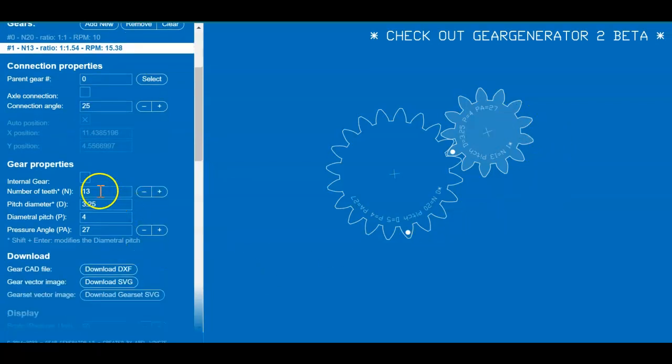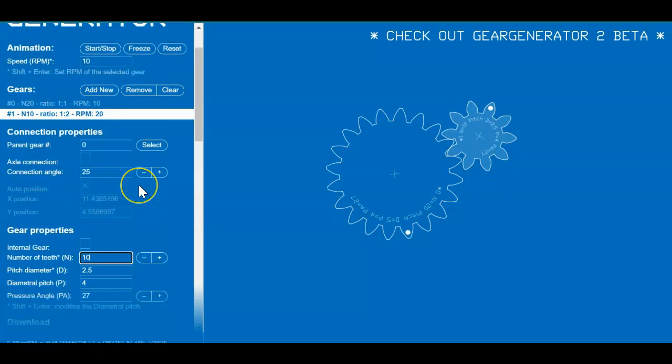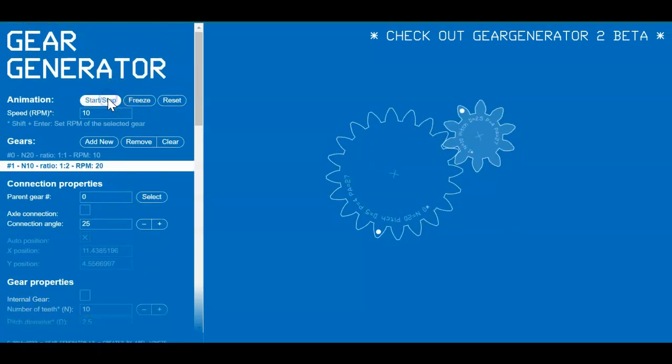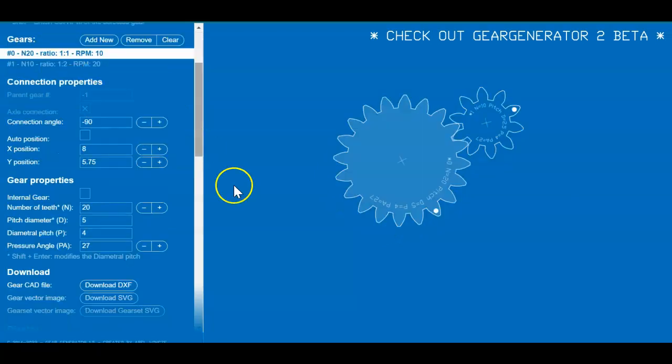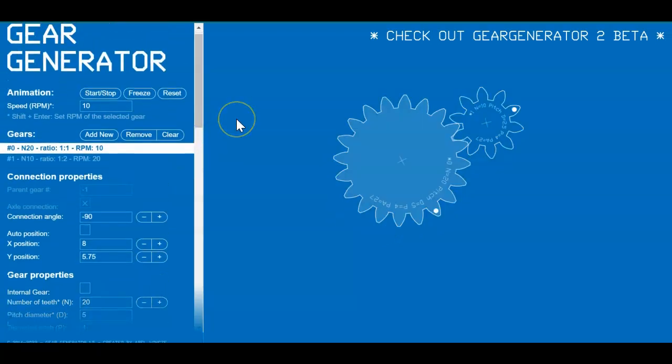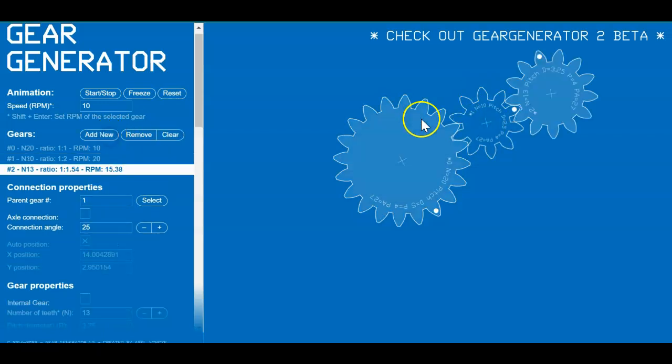Of course, we can now change the number of teeth that are involved in it. Here's 10 teeth. And now let's take a look at what that looks like. So there's our gears with two gears. And of course, if we want to add more gears, we would just hit add new right here. So I'm going to select this gear right here. I want to add a gear to this to connect it to gear number 1. This is gear number 2 now. Now it's connected to gear number 1.